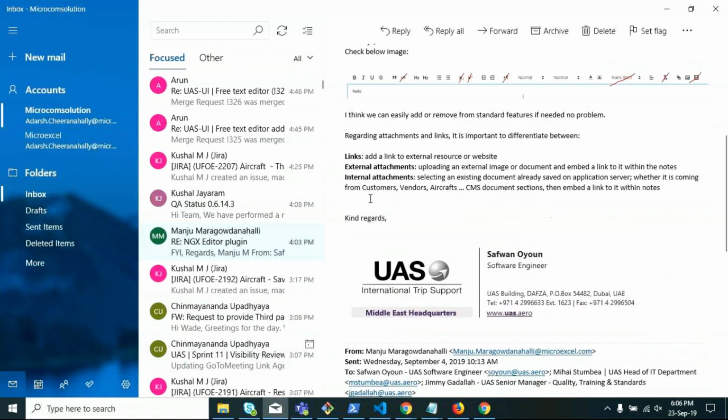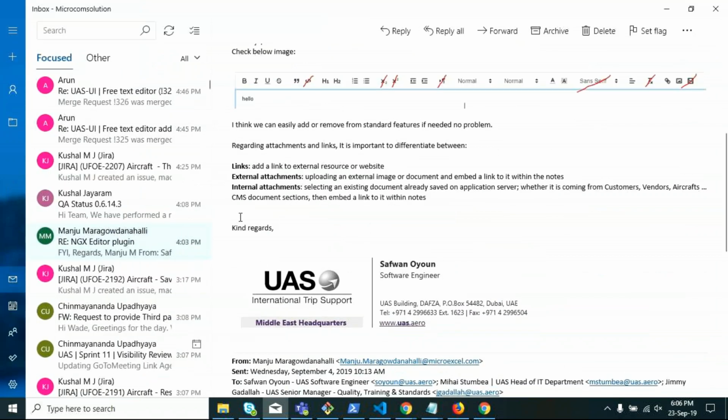Here the link is working. The external attachment file, we are working on that. The internal attachments are like our existing CMS, the vendor, aircraft, CMS documents. I want to see all the documents. Yeah, we talked about this, tying it up. Having it in a particular CMS directory and then linking it to that directory. Yes, it's a file directory. Okay, we are working on that. Understood. Thank you, Jimmy.